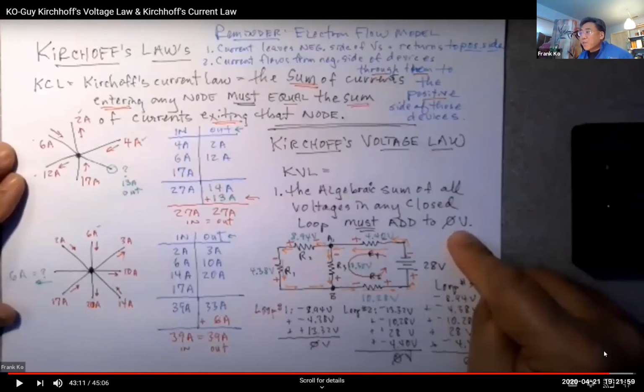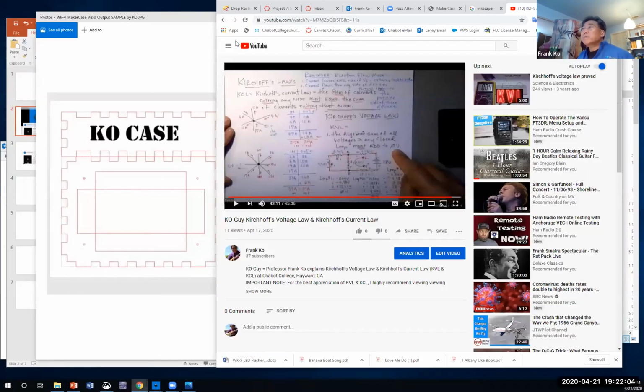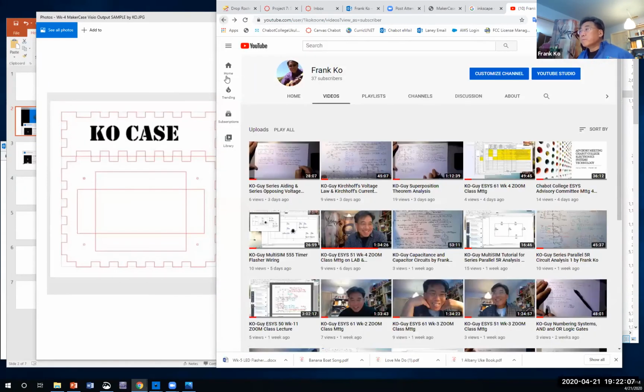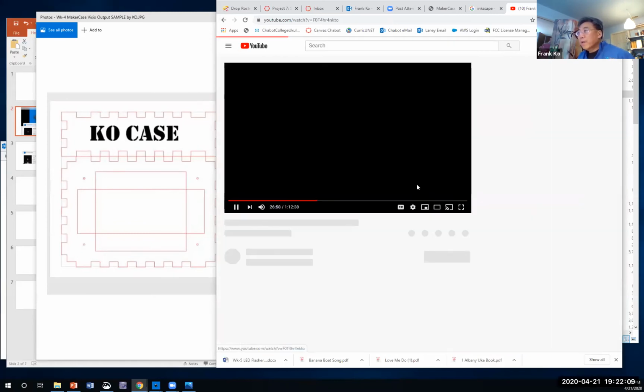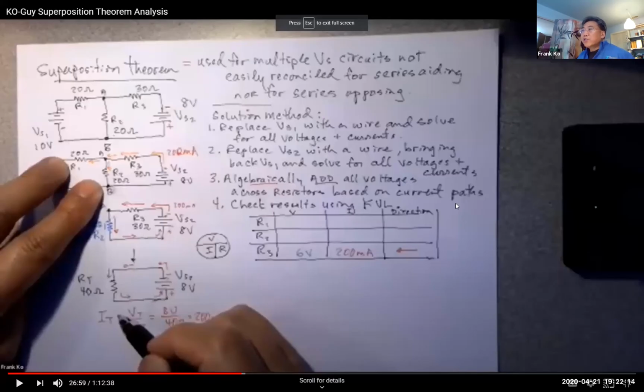So taking everything that we've done here, here, and here, now we go to superposition. These happen to be equal. With superposition, you start off with a circuit that shows two different voltage sources. They're not in series, so you cannot apply series opposing or series aiding, because they're on opposite sides of the circuit. There is a very simple way that you do this.